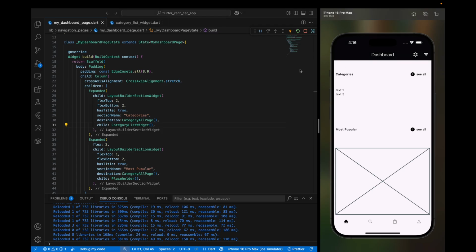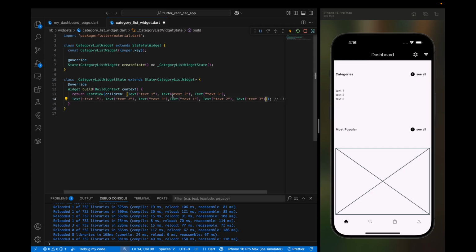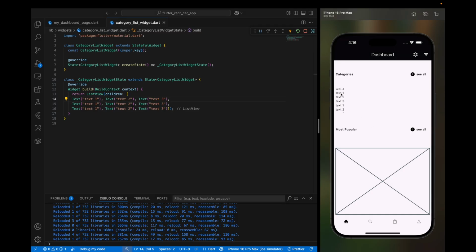If you want to scroll, let's copy all these widgets and paste them a few more times. Add a comma right here, paste it, add another comma, and paste it again. Now when you save, you can see we have more items than the available space or the render box for your ListView widget. Now we can scroll and see more items inside of this ListView widget.